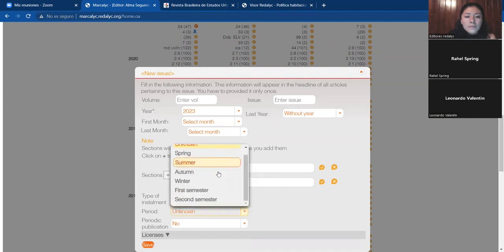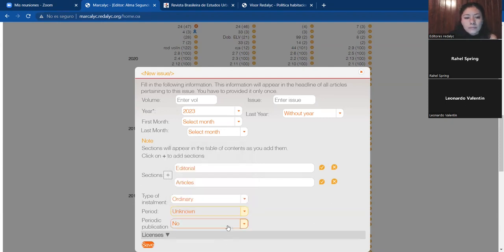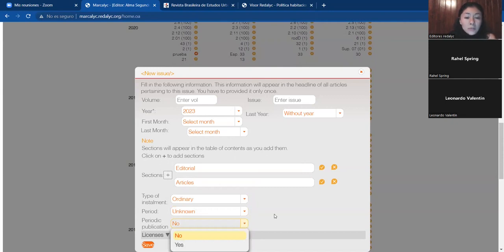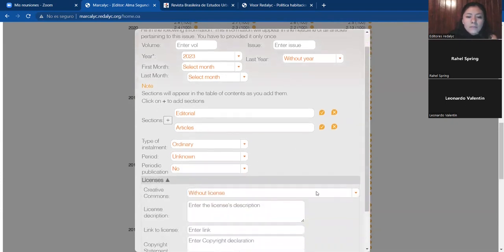And the period, this is going to be spring, summer, autumn, winter, first semester, second semester, or if you don't have this information, you just put unknown. And this is what I explained before, that the periodic publication is, there are journals that when they have an issue, they create it, but they have the possibility of adding articles as they arrive. In this case, I'm going to put no.